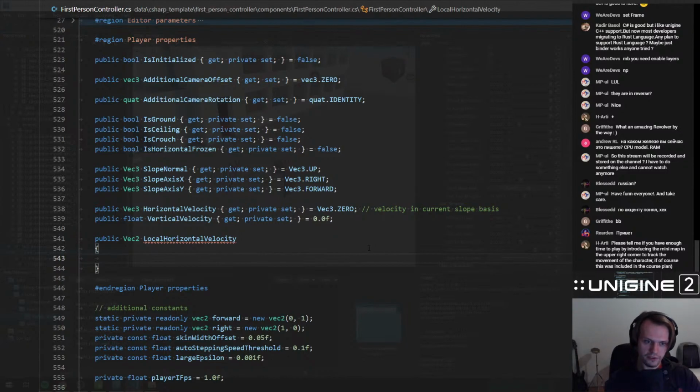Please tell me if you have enough time to play by introducing the minimap in the upper right corner to track the movement of the character, if of course this was included in the course plan. This was not actually included, but thanks for asking. I think we might cover some approaches for how to do this later in the next live stream sessions.